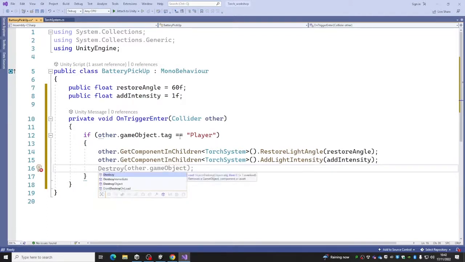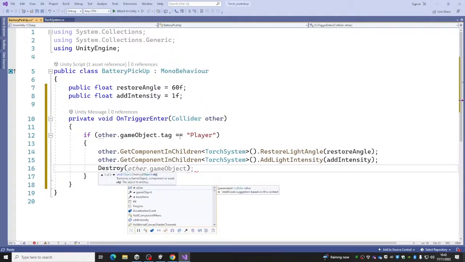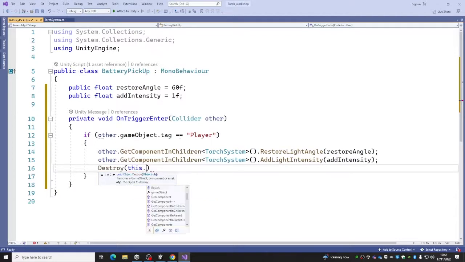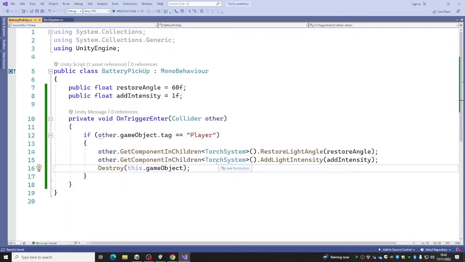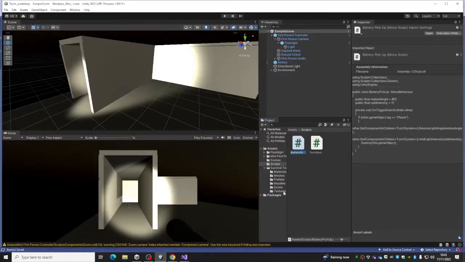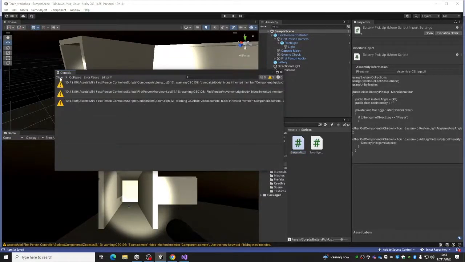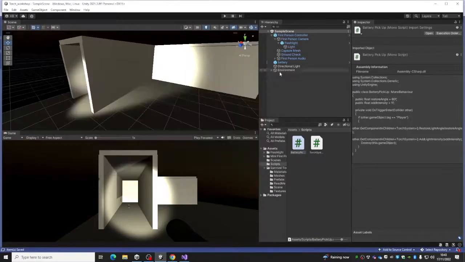And then we just need to destroy. No, we don't need to destroy other game object. We just need to destroy probably this game object. This dot game object. Cool, right, this should work. I'm just seeing if Unity will kick off about that in children, because it is in children within a child, but I don't know if you can do get component in children inside another child. So let's make sure that works.